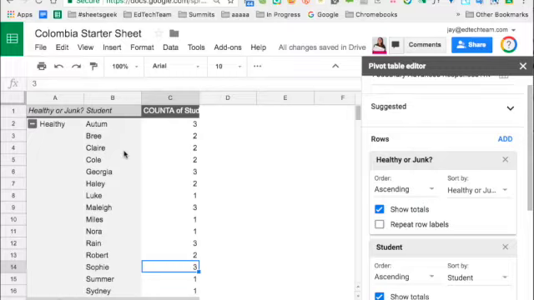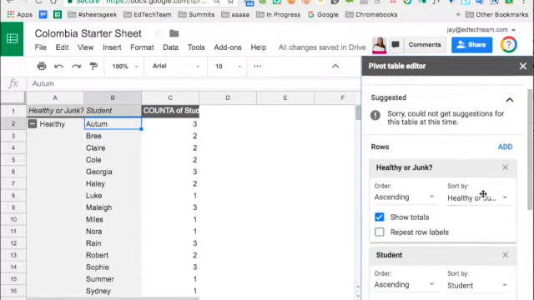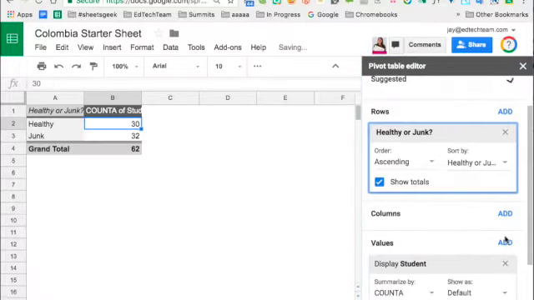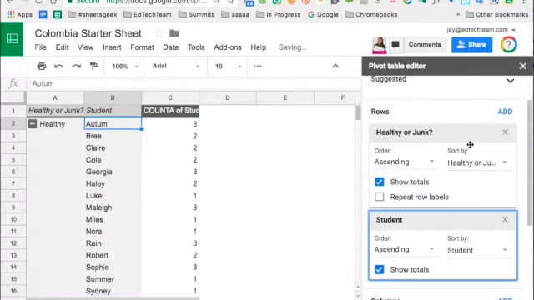So if you get the student name under the healthy, you just have to add the row under healthy or junk. You just hit it, it goes in automatically, it'll stack them automatically, so healthy or junk will stay first, and then if I add in student, it'll drop in.